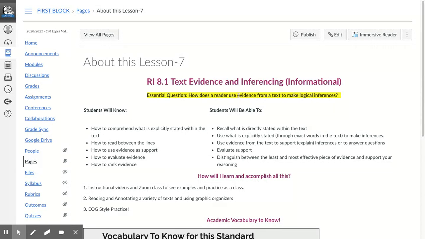So again, you're going to be using evidence from the text, and we're going to be using inferences. So if you remember, inferences are a conclusion that you come to based on information that the text gives you, aka your evidence. So it's a conclusion that you come to, as in you take what you see and what you know, and you put them together, and you make a judgment.